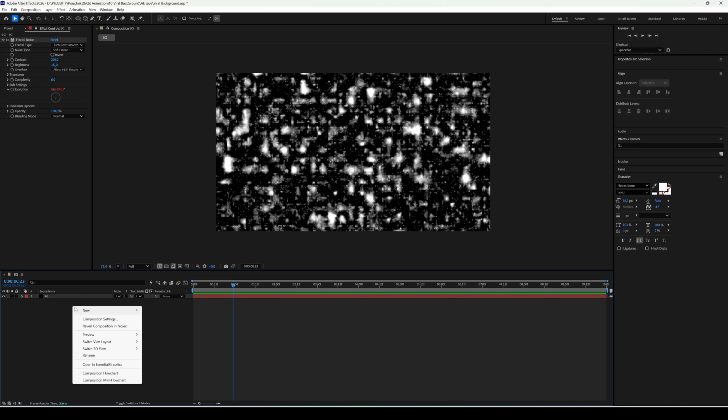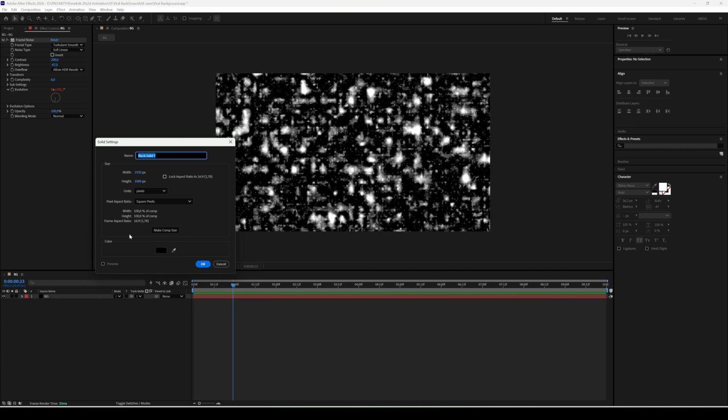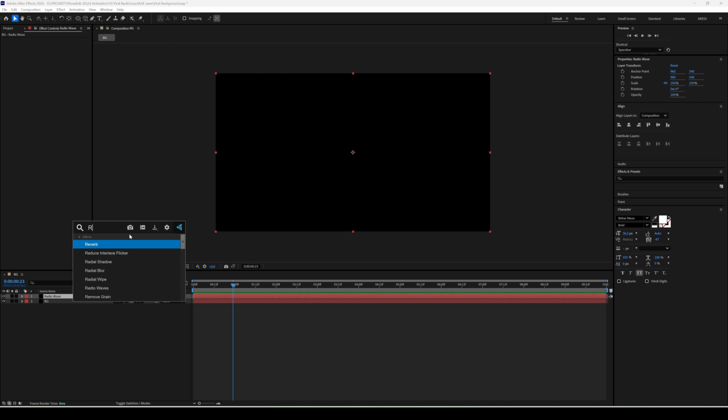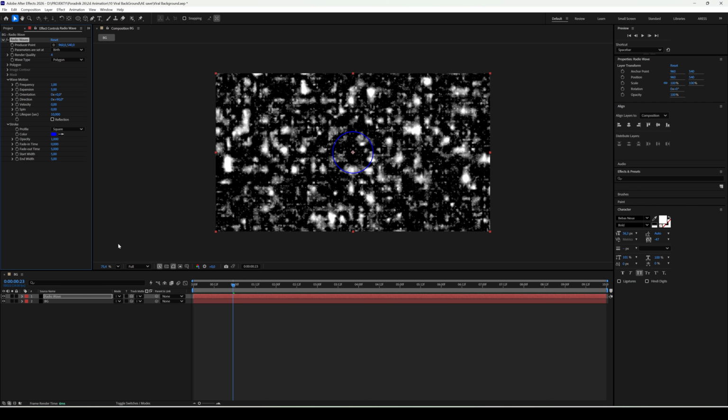Next, create another solid and name it Radial Wave. Apply the Radio Waves effect to this layer. In the effect settings, set frequency to 6, color to whatever you like, expansion to 4, lifespan based on your preference, I'll go with 5.